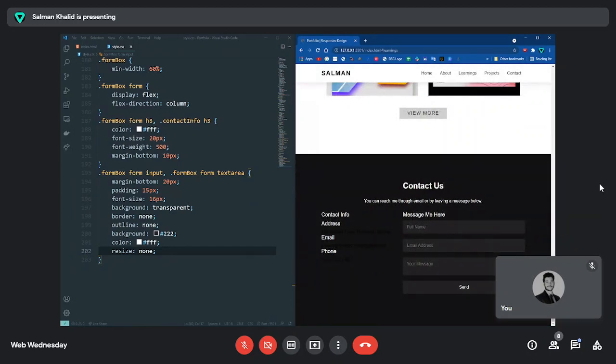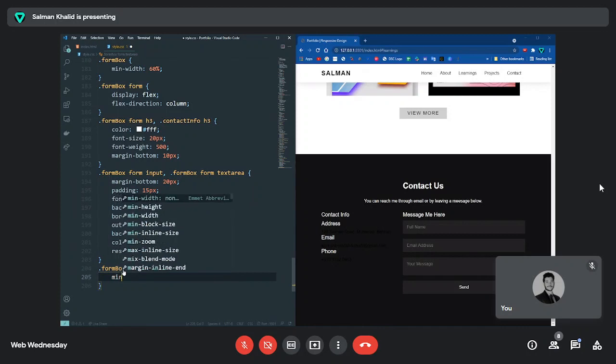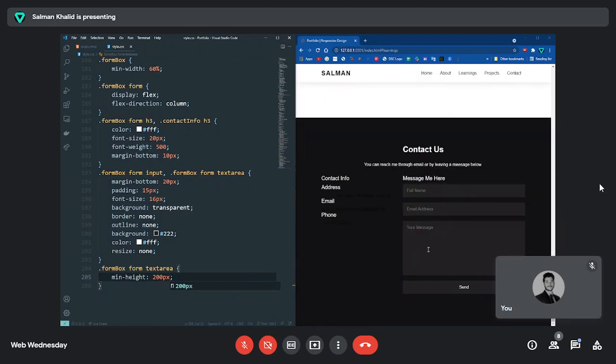Okay, guys. Now I want my textarea to be a little bigger. So I want to edit it individually. How will I do that? I'll just take its name and edit it on its own. I'll make it bigger, maybe the height, like 200 pixels, and save. You'll see my textarea is now bigger, so you can enter your message and everything's good.